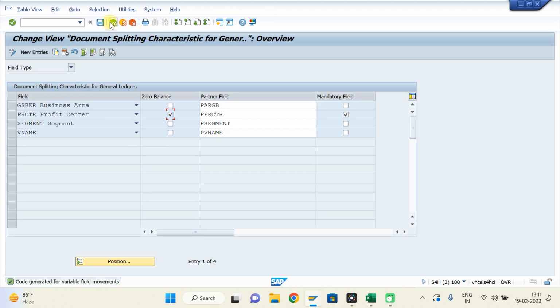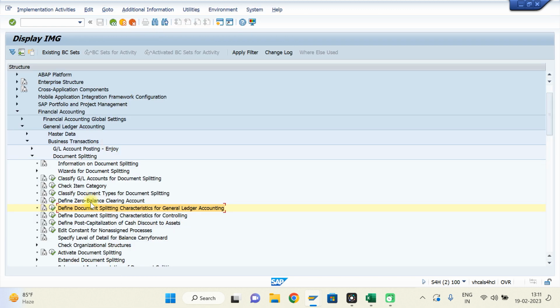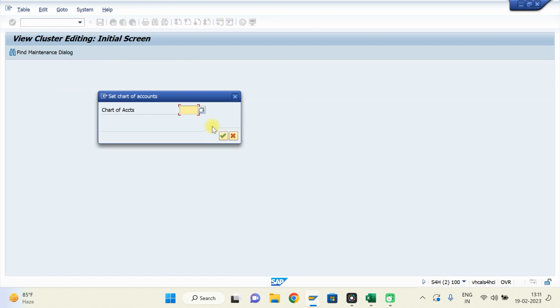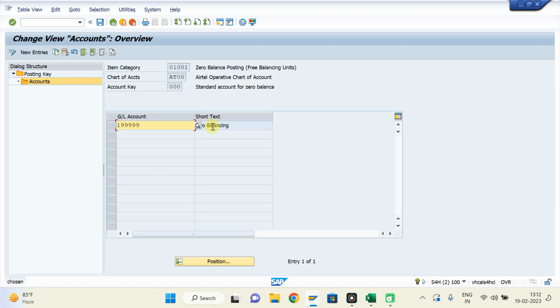Come back. Then here define the zero balance clearing account. You have to define the GL which has to be picked in the line item. This is the one. You have to come here, give your chart of accounts 8000, and this is the GL I have created. You can create it on the liability side. This should be a balance sheet GL, and you can assign it here.